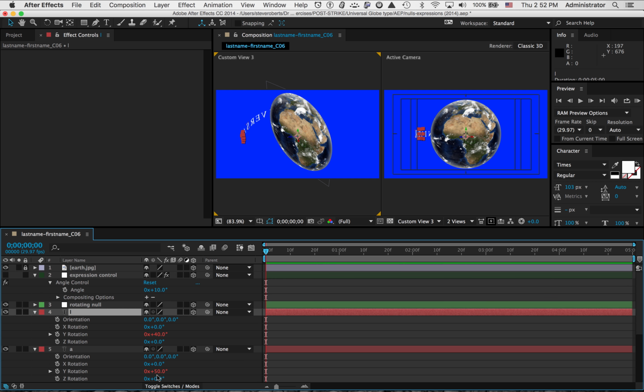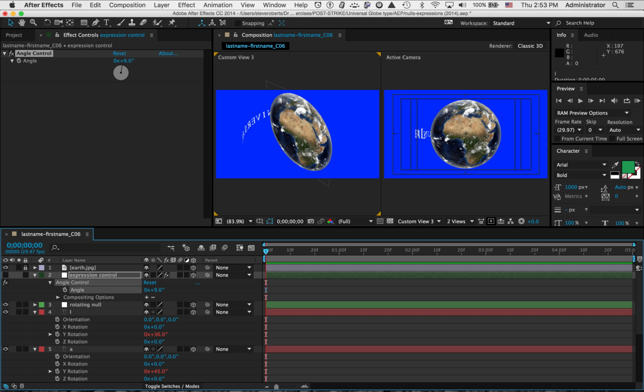This is good. This is what we want. This is the way that we are choosing to space out the letters. Okay? Now, once you've messed around enough like that, set the angle to 9. That should give you a decent spacing. But now we need to make these letters rotate as a group.